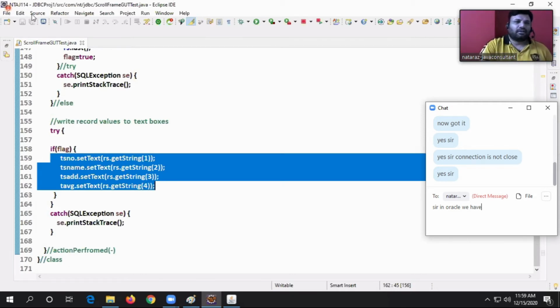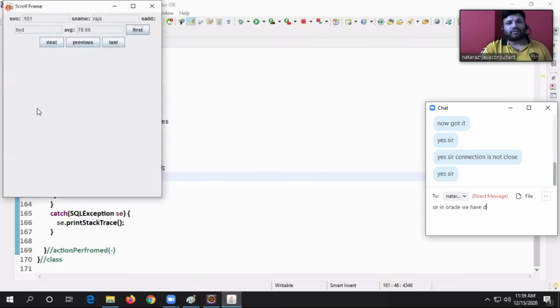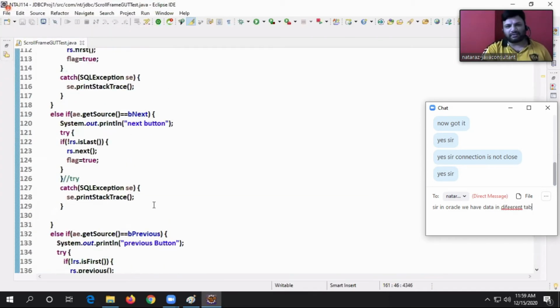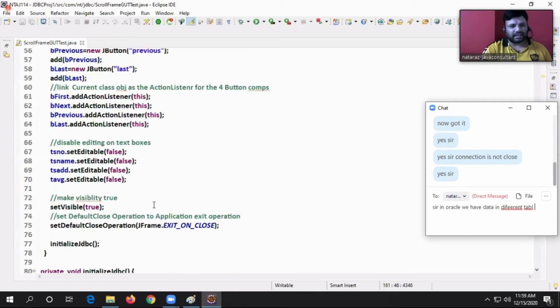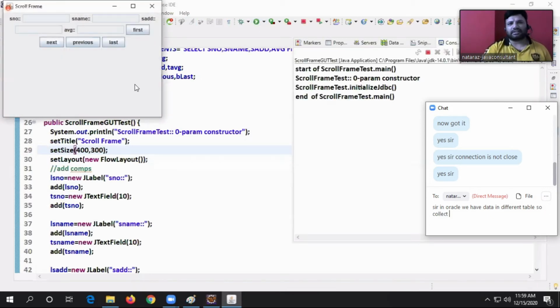Now listen carefully, guys. When I want to close JDBC objects, tell me when I should close them. This height is not looking nice. One minute, I'll decrease the height. This much height is not required. FlowLayout 500 is there. Let's make it 300 only. 400 comma 300. Yes, it's coming like this.